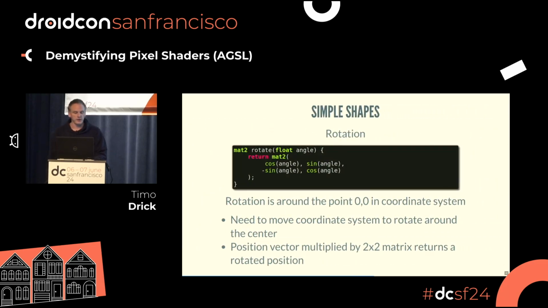We can also do rotation. Therefore, we need to use a rotation matrix, a 2 by 2 matrix in this case. Also here, we of course need to move our coordinate system to 0, 0. And this 2 by 2 matrix, then we can multiply our coordinate system vector, the x, y vector, by this 2 by 2 matrix, and we get back a rotated vector or position in our coordinate system.